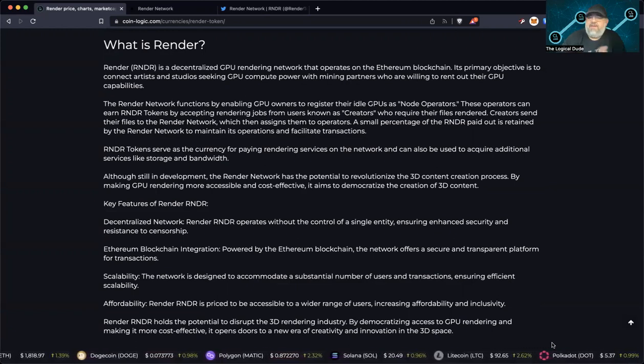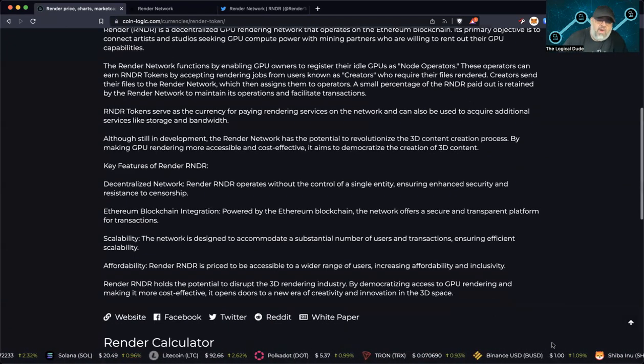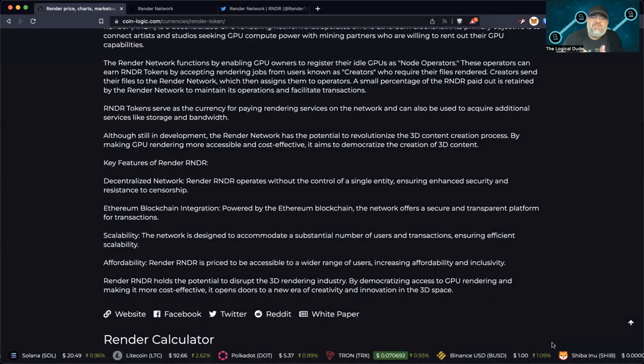You're going to have your Midjourneys, your Blue Willows, all that kind of stuff. All that needs GPU processing power to run. So this is a huge opportunity to jump in on something like this on the ground level. If I had NVIDIA cards, I definitely would be putting them to work here. So what are some key features of Render?